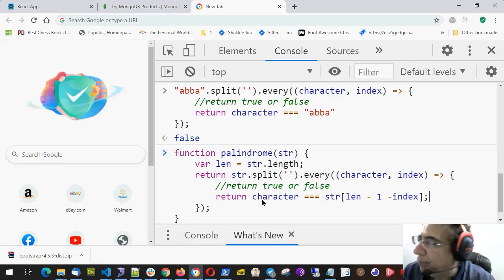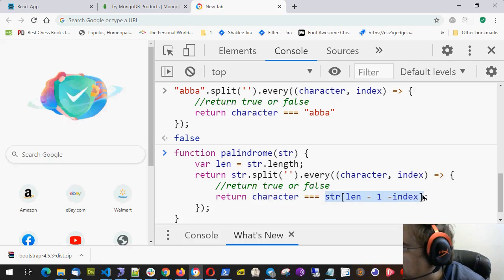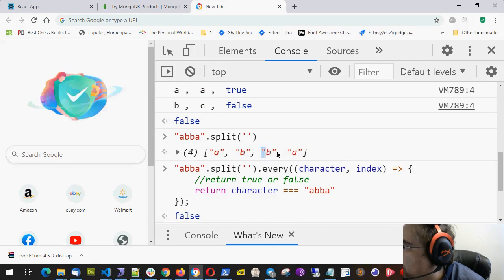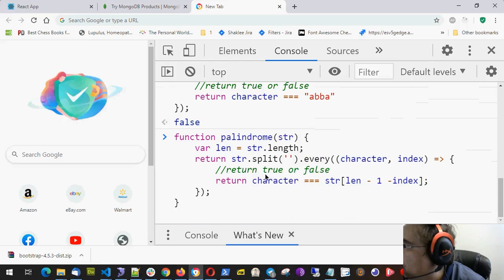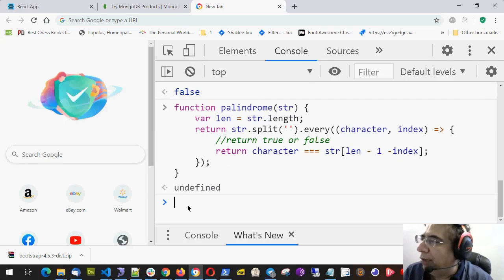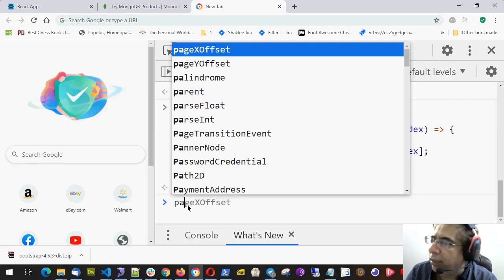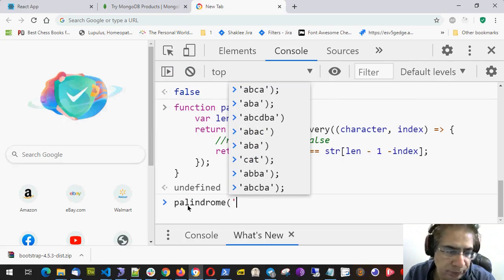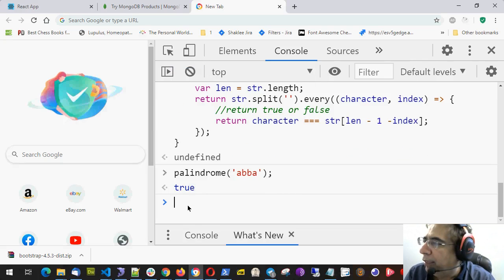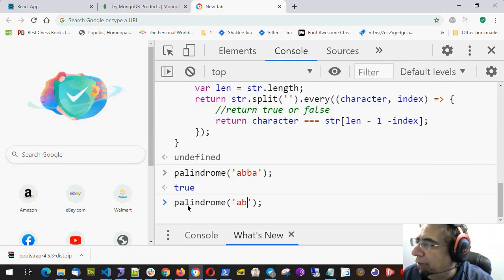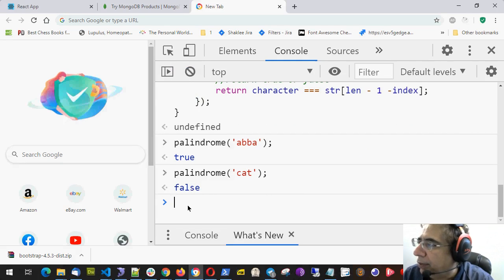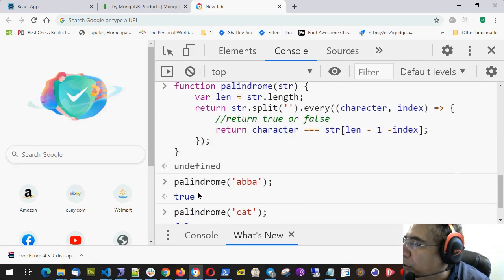So if this is the first character and this is the last character, if both are equal, it will return true. It will go through all this one, A, B, B, A, and if it finds true in all the cases, the final value will be true. And if any one of this is false, then the final one will be false. So I will enter it. Now I'll do palindrome of ABBA. So it is coming true. And if I say cat, it is coming false.